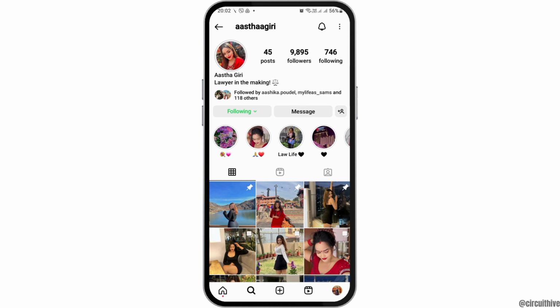If any day you see the very option of the green following button like this and you are confused on what exactly it is, now let me explain you about that.